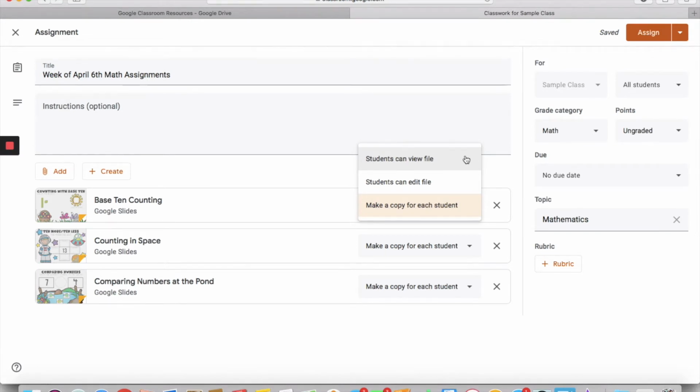So if you are attaching a file that you want students to be able to manipulate by themselves without other students also manipulating that same file, then you want to select make a copy for each student. And honestly, if it helps, just get into the habit of making a copy for each student every single time, because it won't hurt to make a copy, even if it's something that you just want them to look at, because they can still look at it. It's just their own copy.